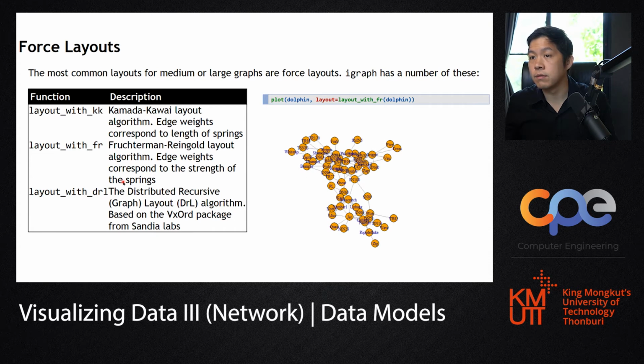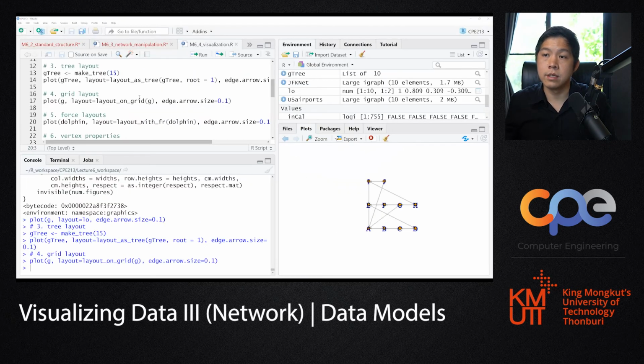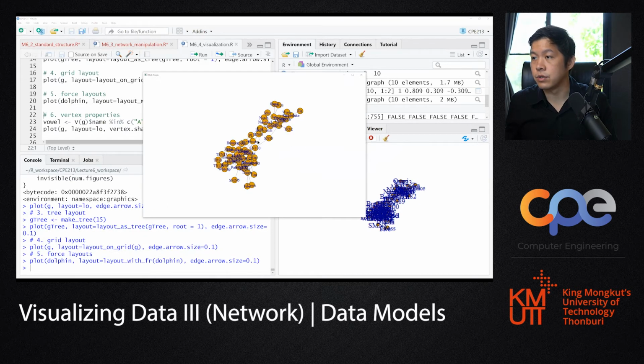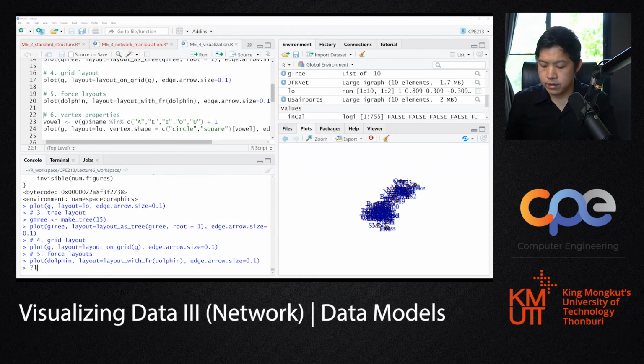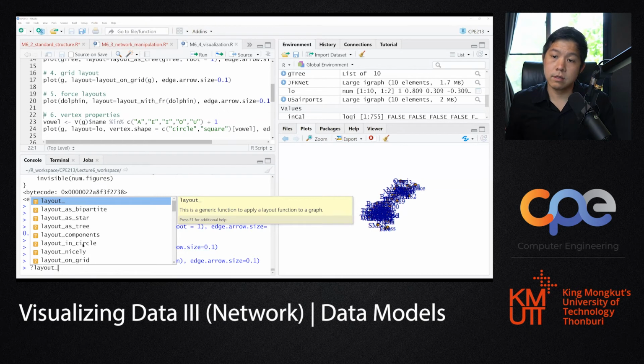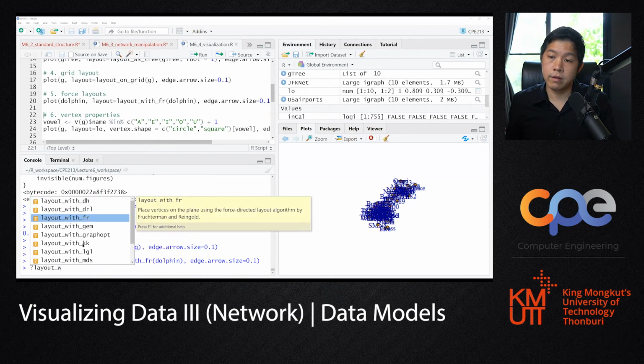Let's see how this would look. This is the FR layout. Right now the weight is actually all ones, so we don't really have a way to use it, and it doesn't give you much of a distribution here. You can look at the help here, layout with FR.